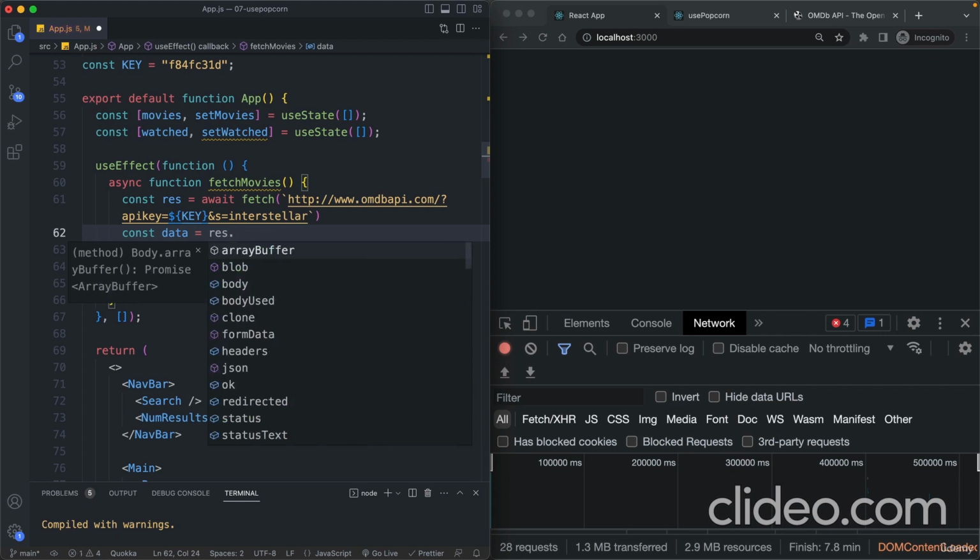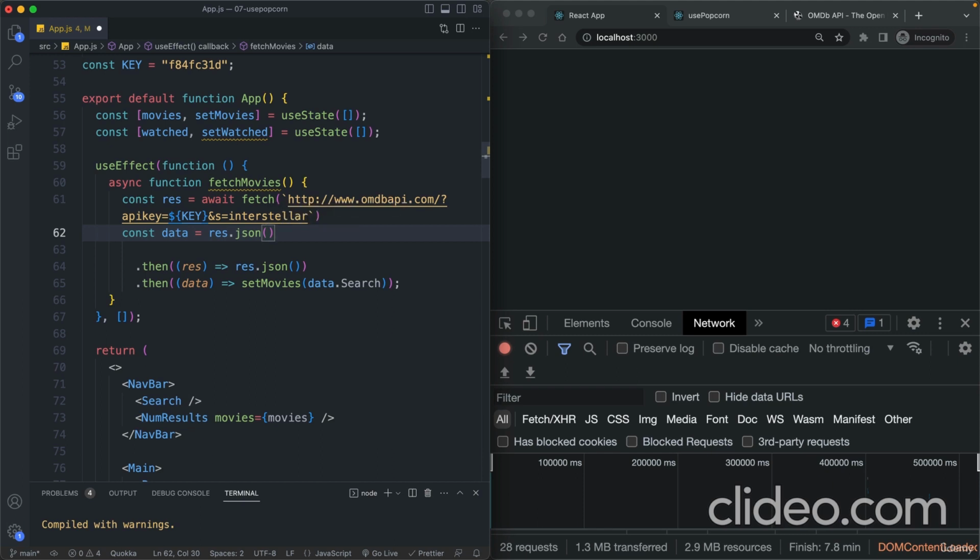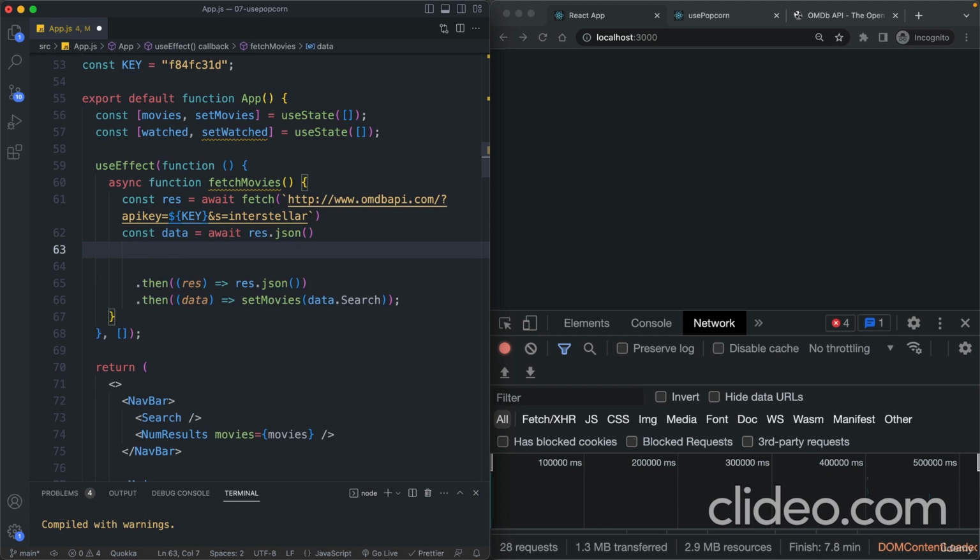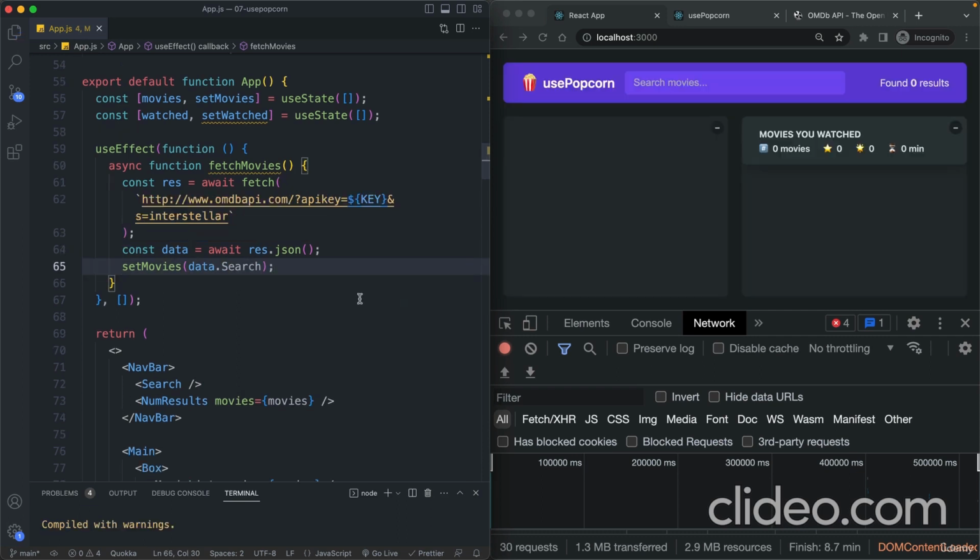So data will be the result of converting the response to JSON, which is again an asynchronous operation. And then finally, we can set the movies to data.Search. So just what we had here. All right, but now of course nothing is happening because nowhere are we calling this function. So that's also why this gets this yellow underline here. So our effect is now this function right here, right?